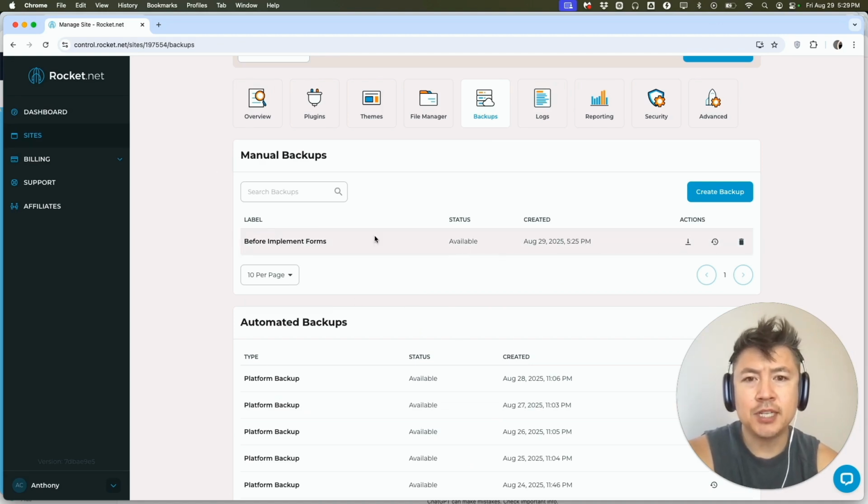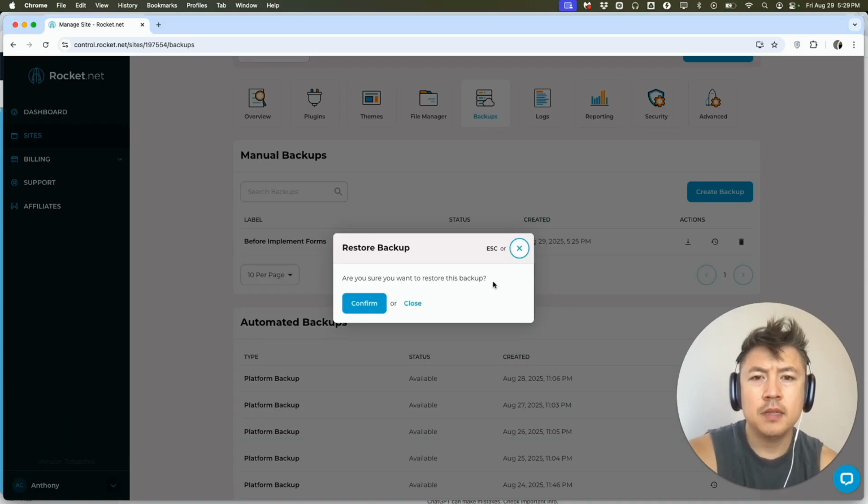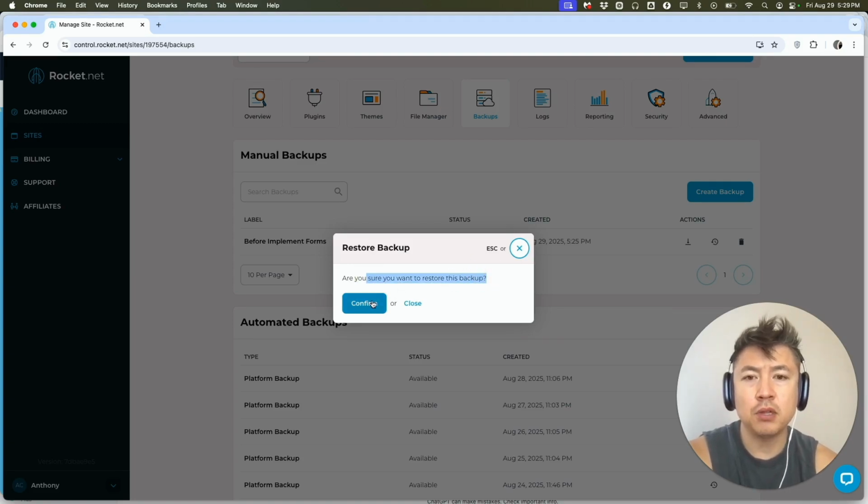All right, once you do that, you're going to see all the backups you might have already created. You can see I just have this one. And in order to restore your website from this backup, off to the right, you're going to click on this little clock button. Next, you're going to get this warning. Are you sure you want to restore this backup? Go ahead and click on the blue Confirm button.